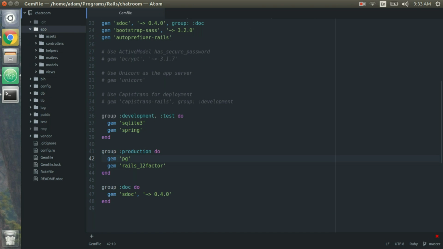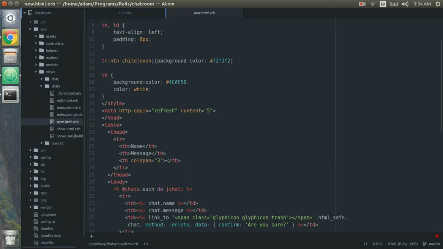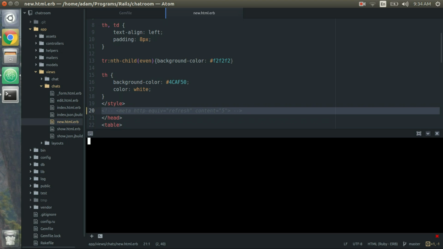Another thing is that I don't think we need real-time chatting if we have a server that no one's going to be visiting a lot. So I'm going to go to app, views, chats, and then under new.html.erb, I am just going to comment out this line right here. If you're running it on your server so that you can chat with people in real time, you can just uncomment that. But for us, since we're going to be uploading this to a web server, I don't think we really need that.